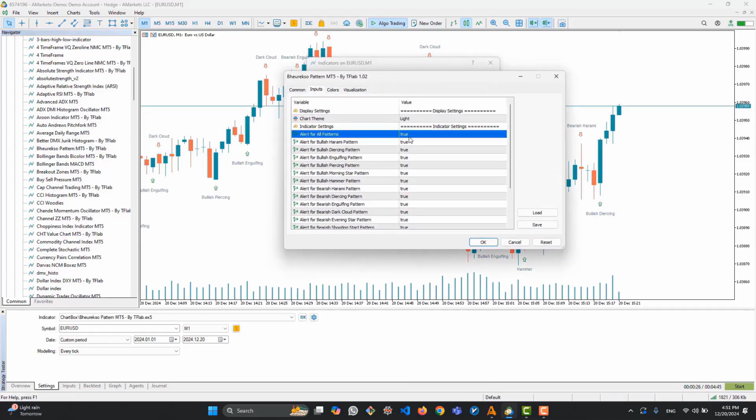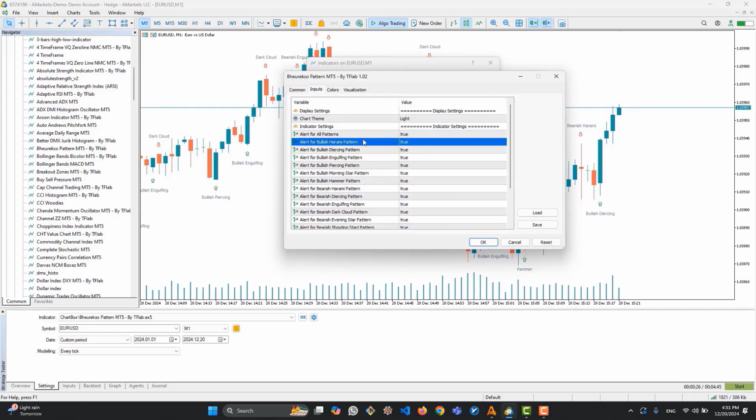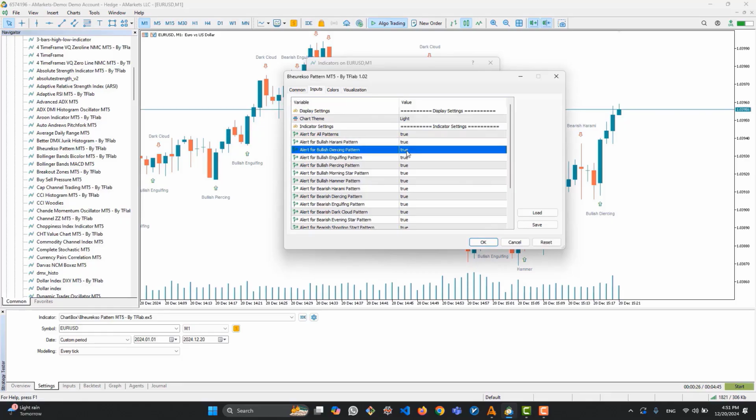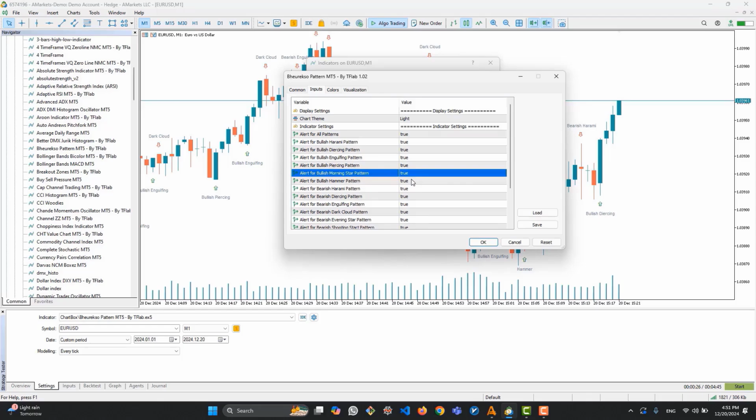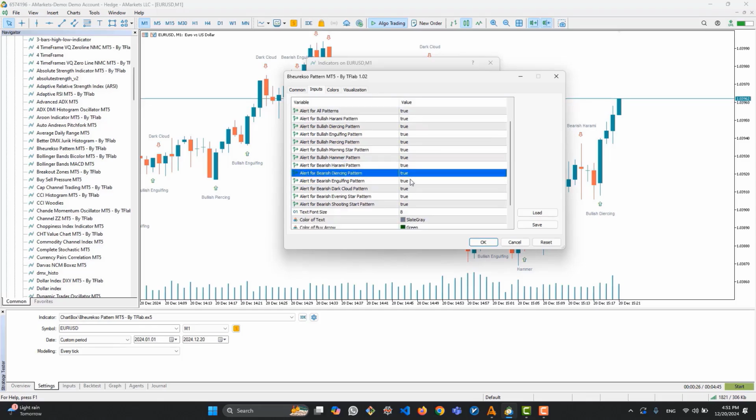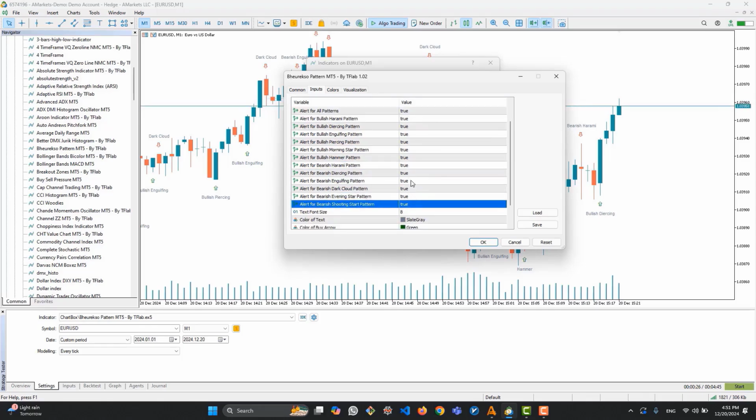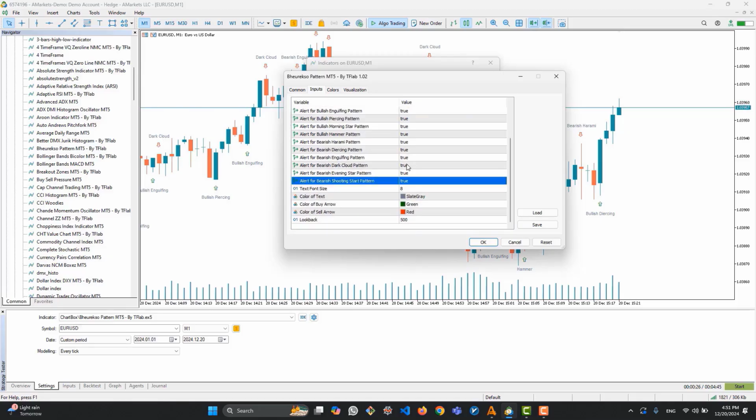The first option, if set to true, will issue an alert for us. Now, for which patterns will an alert be issued? We can specify that in the following options. For the bullish harami, if this option is true, an alert will be issued. For the bullish doji, if this option is true, an alert will be issued. And similarly, for all patterns here, we have alerts, with the default being that all of these are true, meaning alerts will be issued for all patterns.